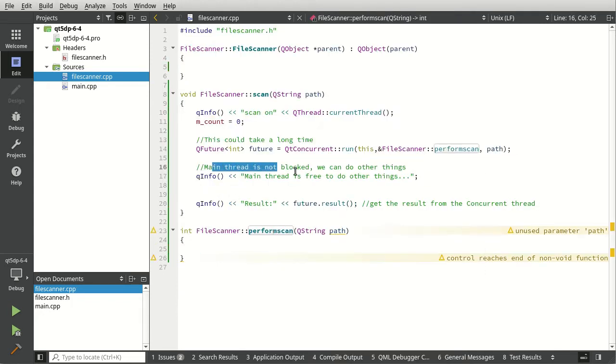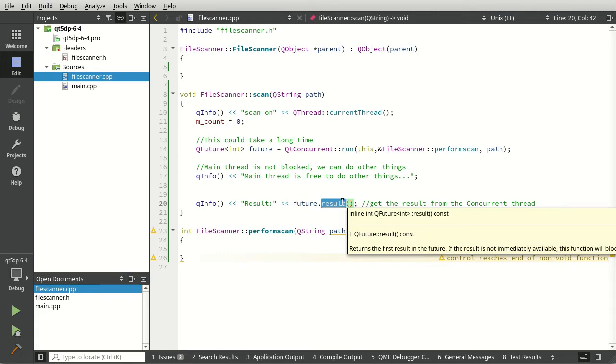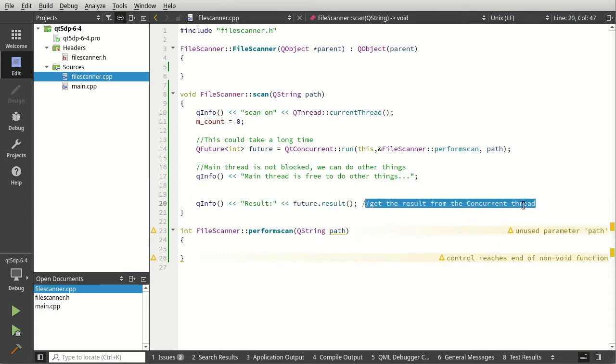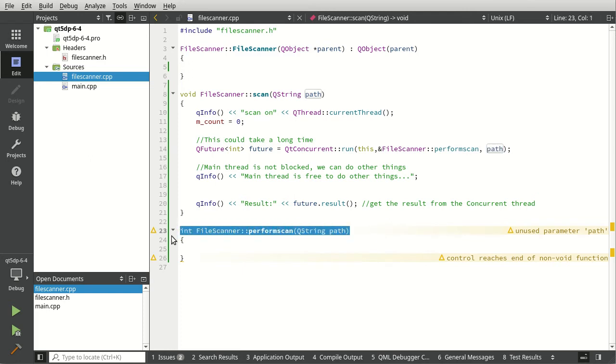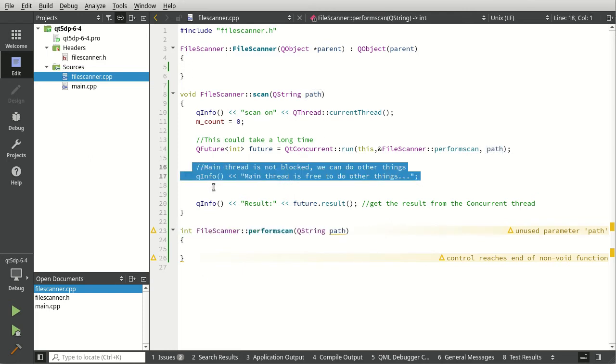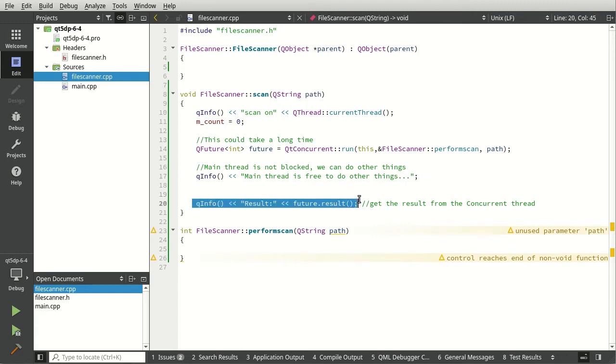Simply put, the main thread is not blocked. We can do other things. We can do anything we wanted because Qt is off in the background making this awesome for us. However, when we say result equals future result, right here, if the result's not ready yet, we'll block until it's ready. So we're going to get the result back from the concurrent thread. Seems confusing, but basically, get a value in the future using Qt concurrent run, call an object's function using a parameter, in our case, this guy, do some stuff, and then when we're ready, we want to get that result.